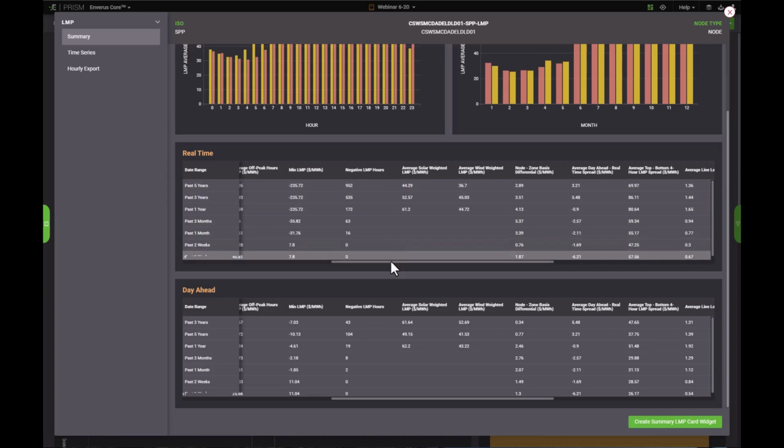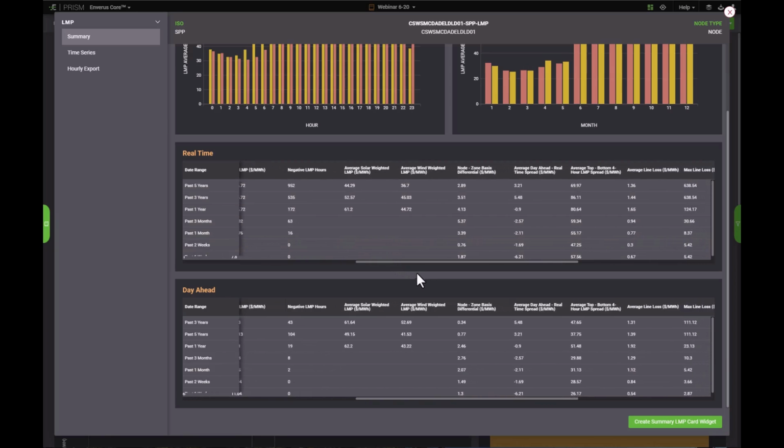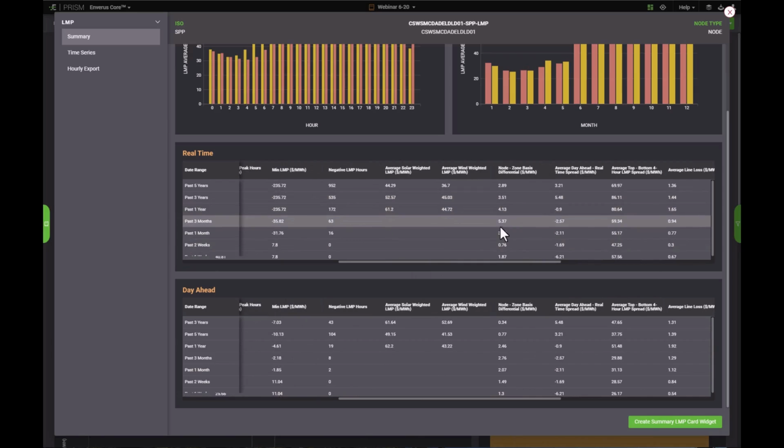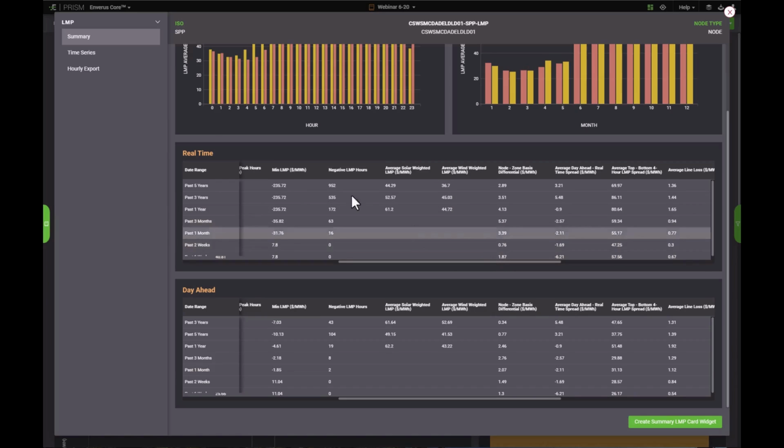$61.2 in the past 1 year. So we can do some analytics on this, see what the line loss, the congestion components are, the node to zone basis differential, and do some analysis to see if we actually want to build in this particular region.